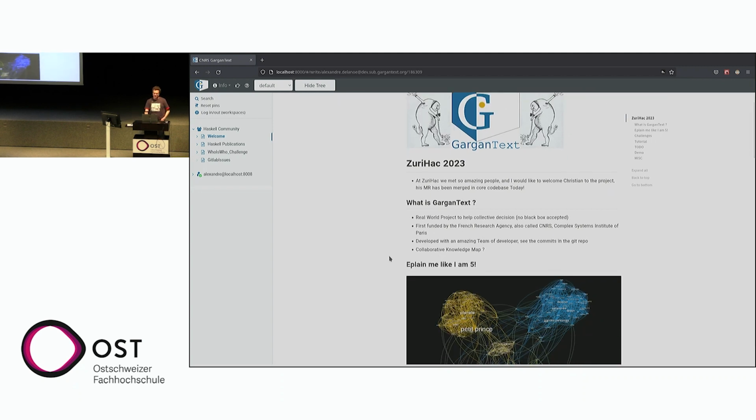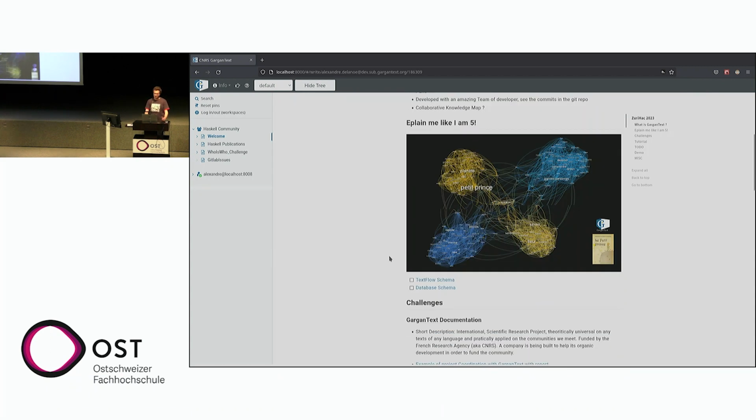Yes, so GargonText is a real project, real world project. So when I started 7 years ago, I was not really sure that Haskell was a good choice. And today I can say that yes, every day is a joy to work with Haskell. It's developed by an amazing team. I'm not alone. And I would like to thank you in Paris too, with the Complex Science Institute.